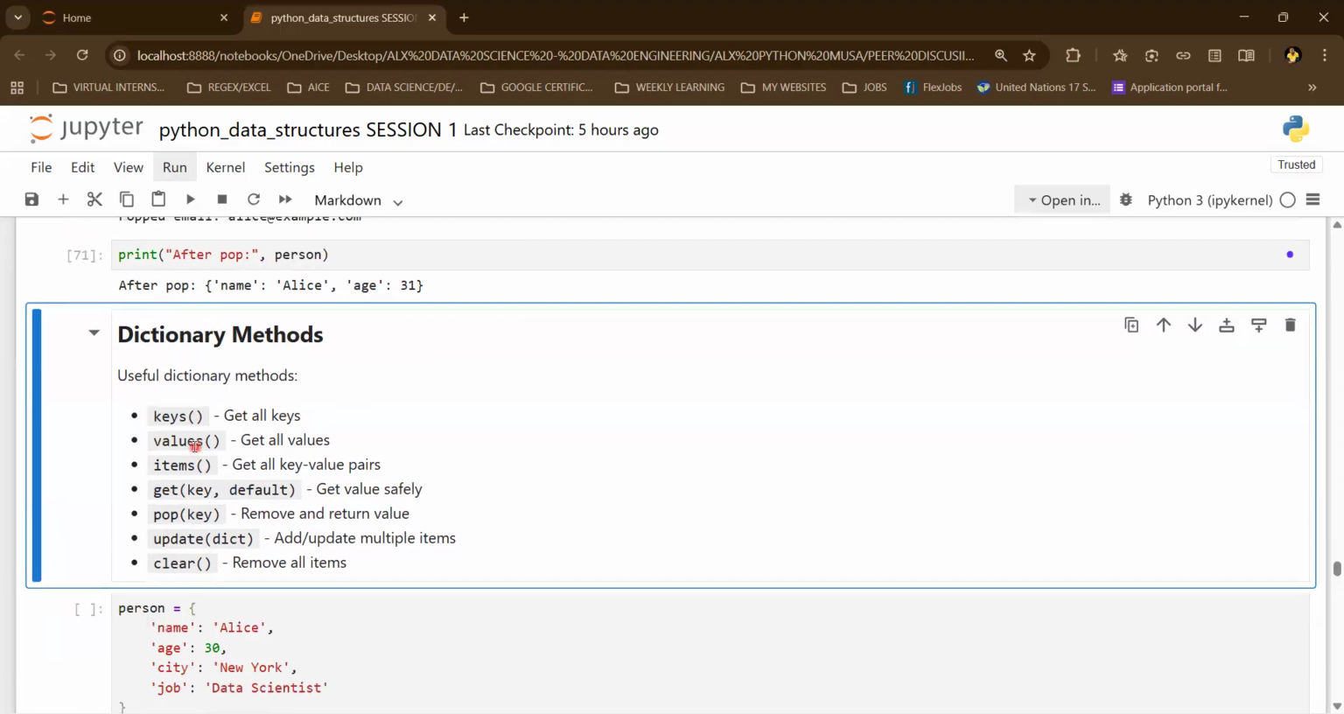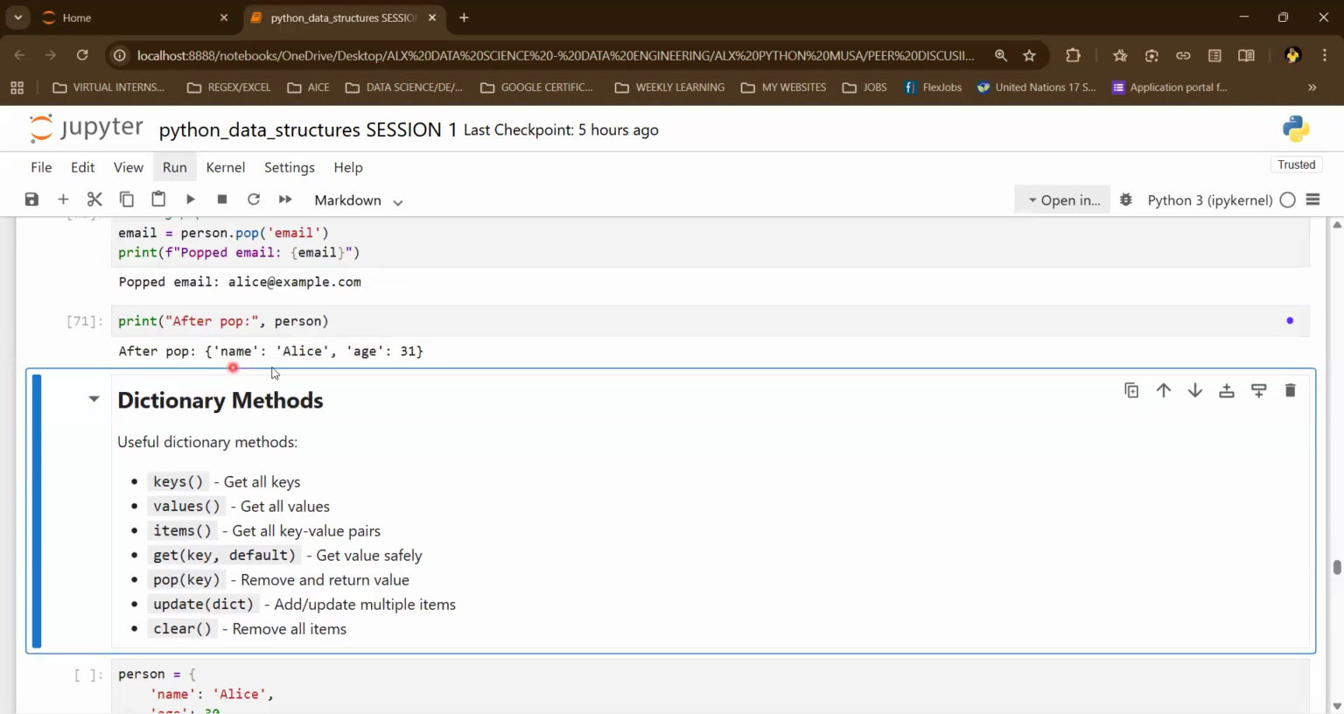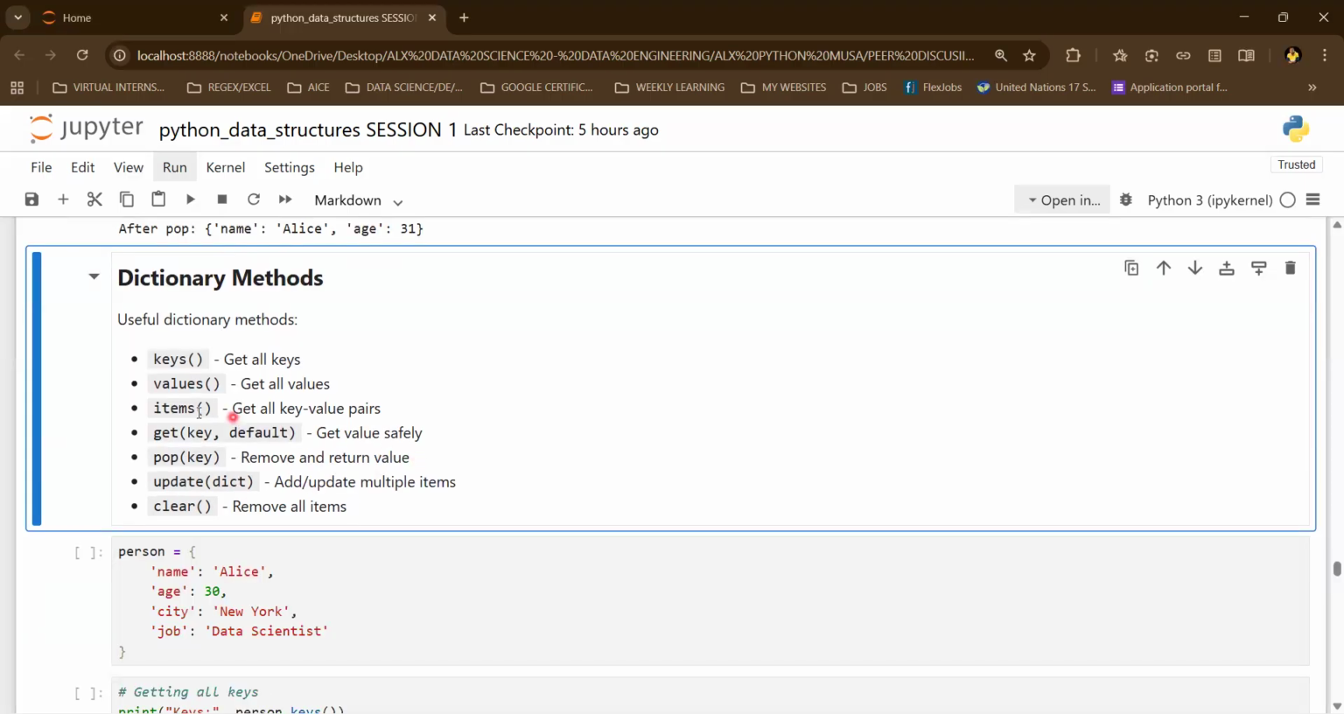This will get all the keys from that dictionary. Now, values is used to get all the values from a dictionary. And then items is used to get all the keys and their values. So it is used to get all the key value pairs from a dictionary. So what happens is that it returns the key and the value, the key and the value. So if I want the keys and the values from a dictionary, I will use the items.